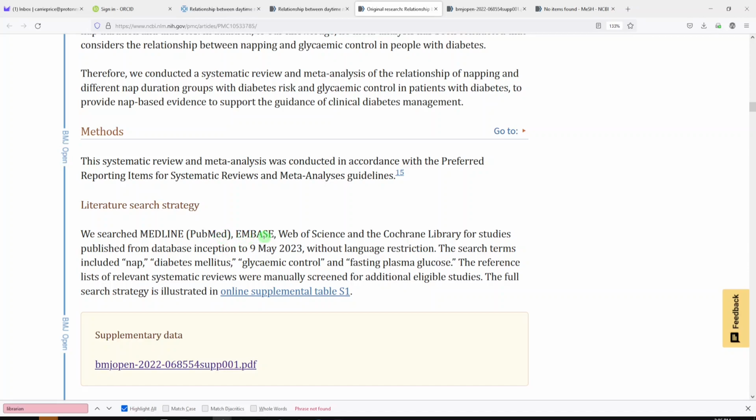Embase, I would like to see a platform here, whether it's Ovid or embase.com. Web of Science is a large platform for lots of different databases depending on your institutional subscription. And the Cochrane Library contains CENTRAL and the CDSR and some other things. From database inception, which is perfectly acceptable to say according to the latest PRISMA Statement 2021, through May 9th, 2023. So they gave us a date, and that's wonderful, with no language restriction, and they gave us some terms.